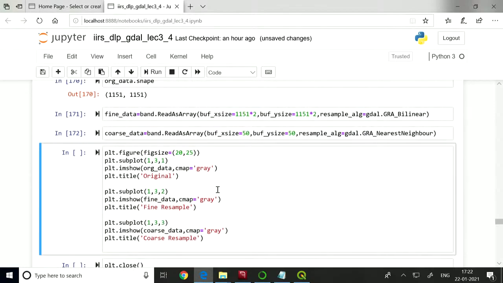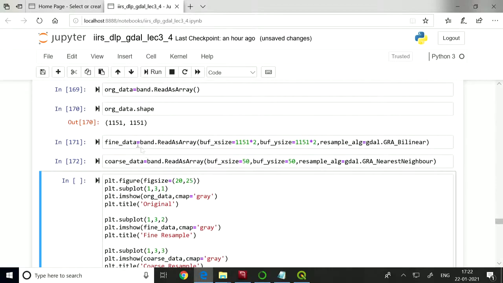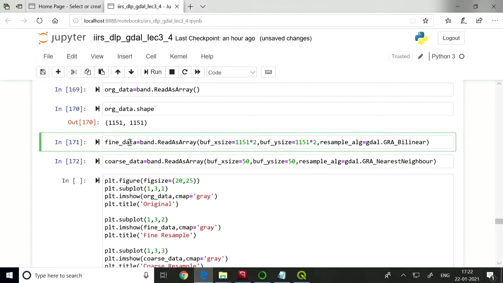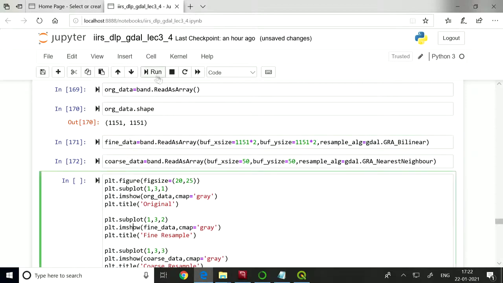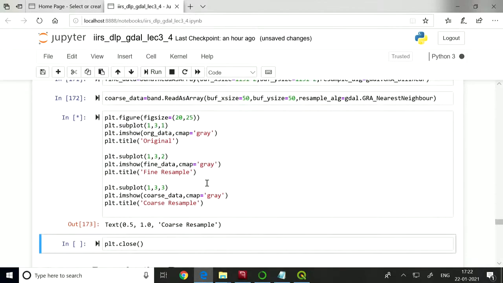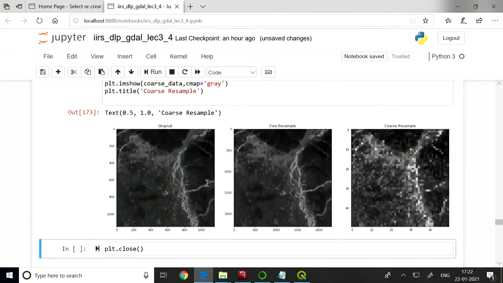Now let us see how the resampling changes our images. We have three images. One is our original image. One is the image with finer resolution, where we have reduced the pixel size, which means the number of pixels will increase. And another is where we have increased the pixel size, so the number of pixels will decrease. That will be a coarser resolution image. So now we are plotting three things.